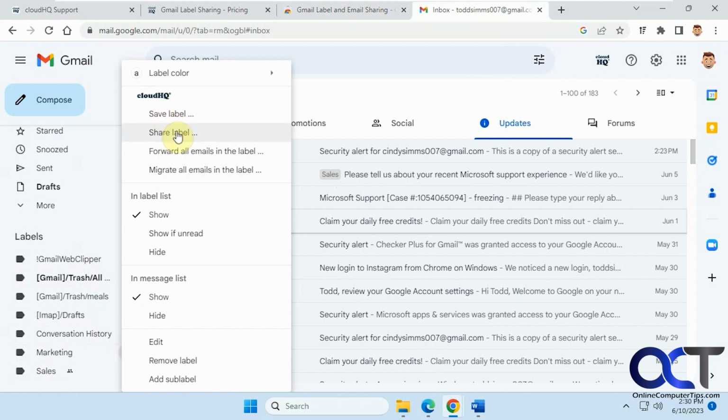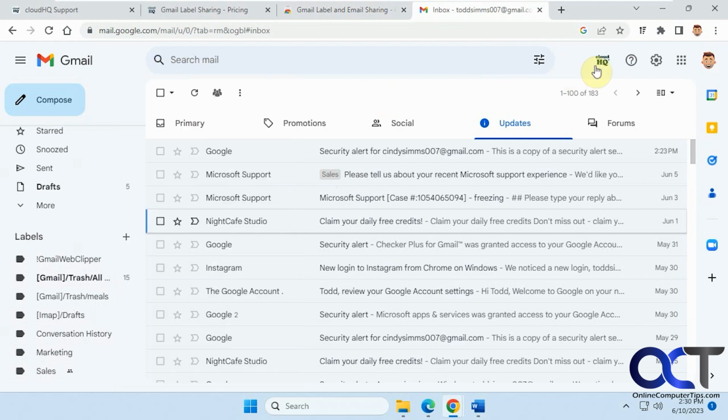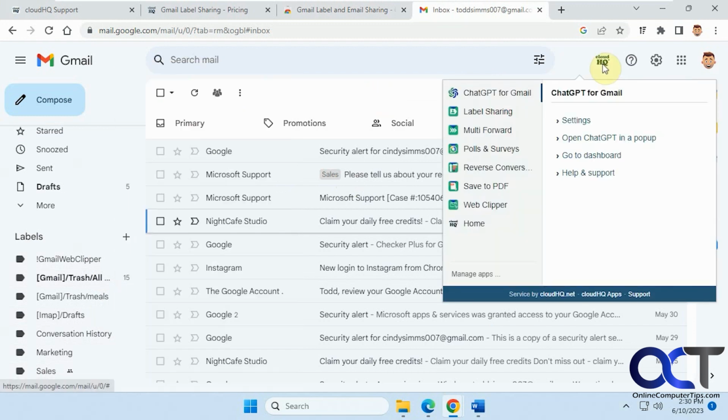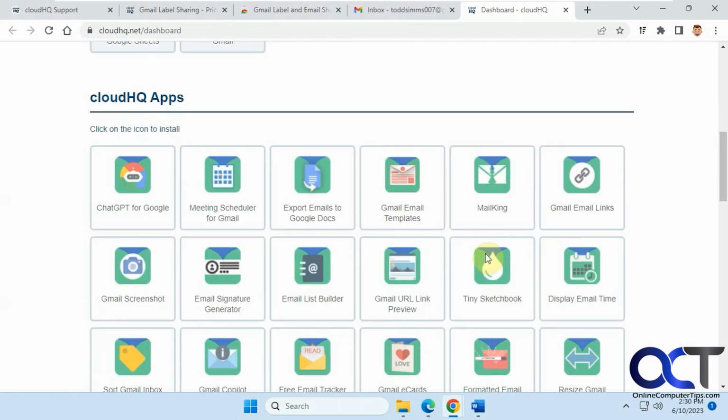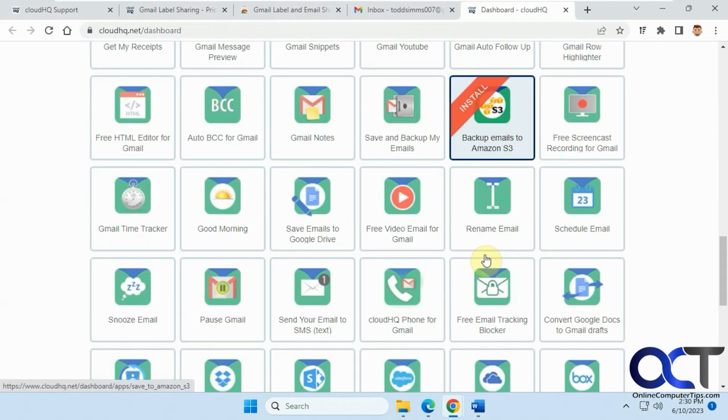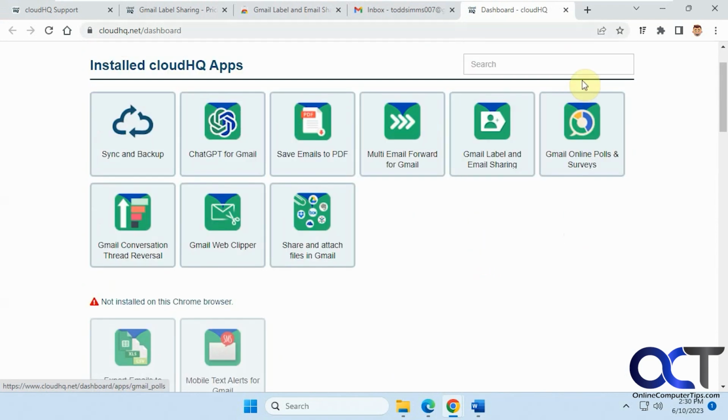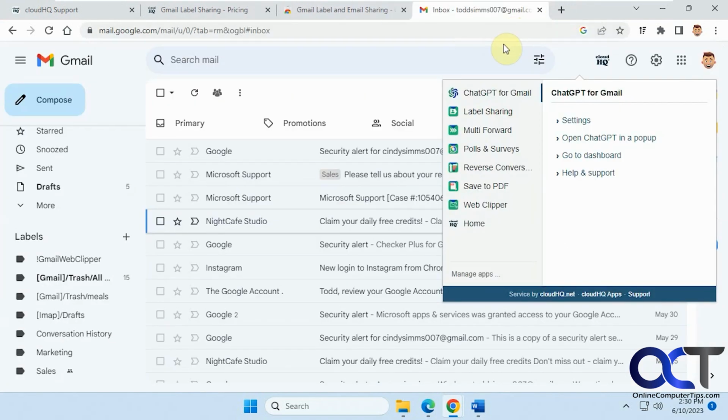One other thing I'll mention too, this is by CloudHQ. You might have to make a free CloudHQ account to use this. And when you do, it's kind of cool because you'll have this guy up here. And then you can manage all your apps in one location and then install all their other tools too from the same place. So that's pretty cool. And it's free, like I said. Okay, so back to the sharing.